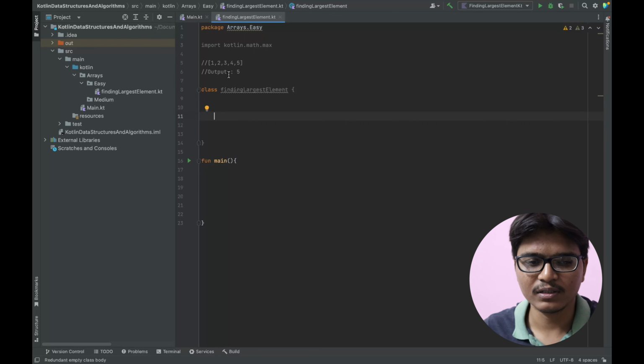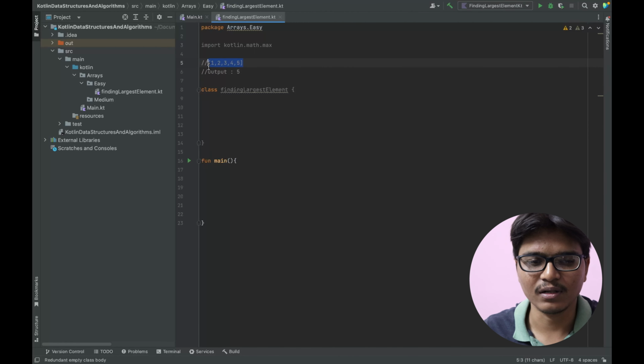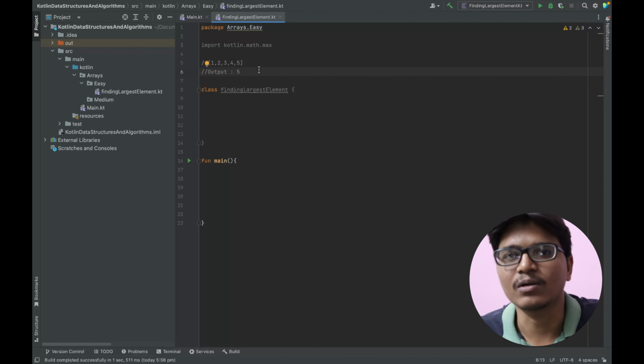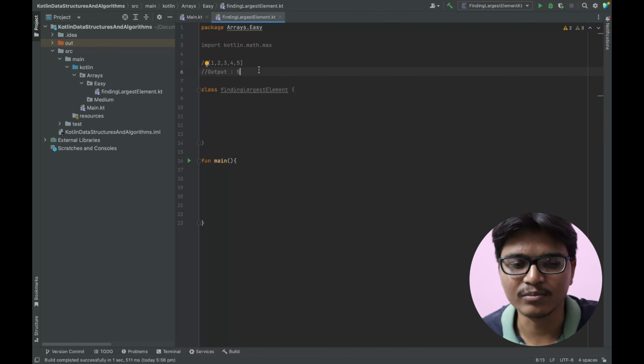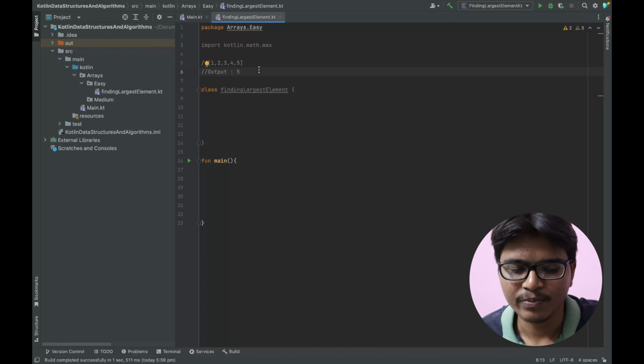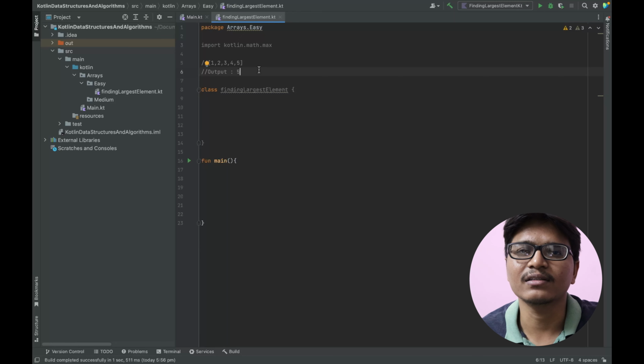Okay, so here is the question. As we can see in the example, our input array is 1, 2, 3, 4, 5. The output that we should be able to extract from that is 5, that is the maximum element from the input array. Coming to the intuitive approach, the simple approach is to traverse the array, keep track of the maximum element we have seen so far till the end of the array, and return that element.